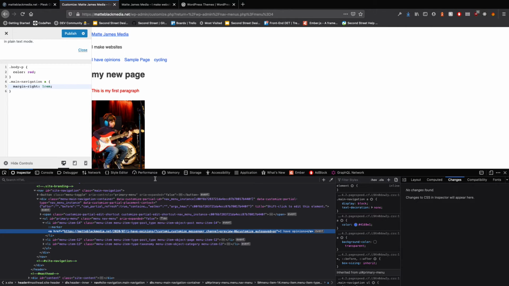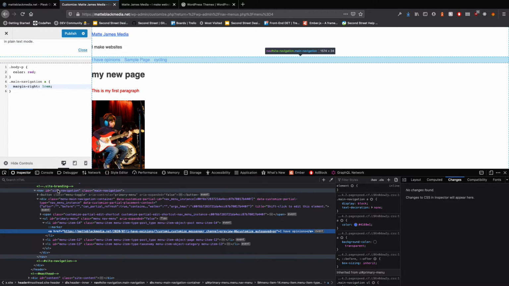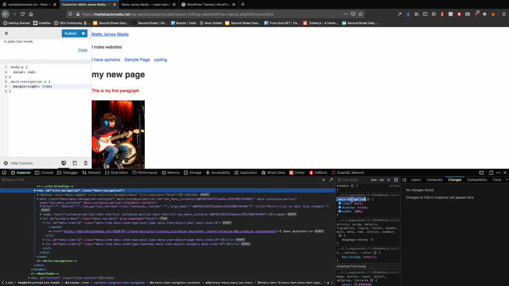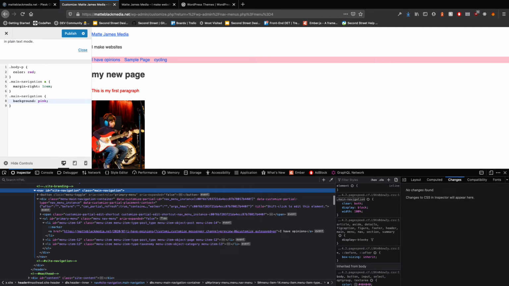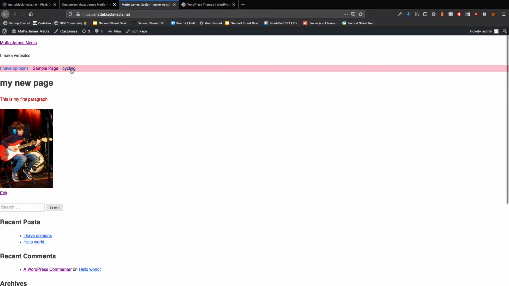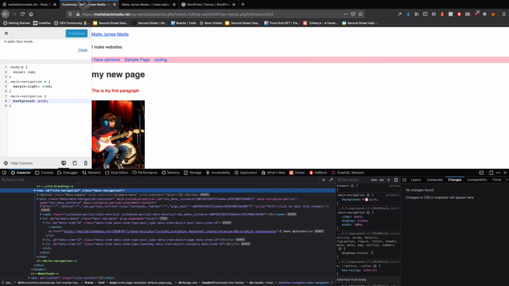Let's say I want to change the background color of the site navigation. Now that just has a class of main navigation. So I'm going to copy that, come over here. I'll say background pink or whatever. And then I have that. So once you've kind of got some things in place that you like, you can hit publish, and then when you come back to your site, you'll see that those changes will persist.